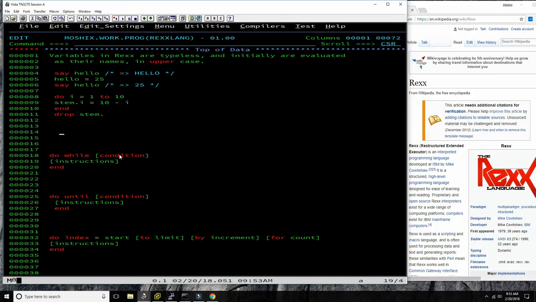And then constructs. You have do while loops, obviously, do while, and then let's say I below 10, and so you have this way, or you can do until, so you can control if the instructions are always going to be executed or not. You can do a for loop, what you call a for loop in C or in Basic, by doing do with a start, to, increment and for.